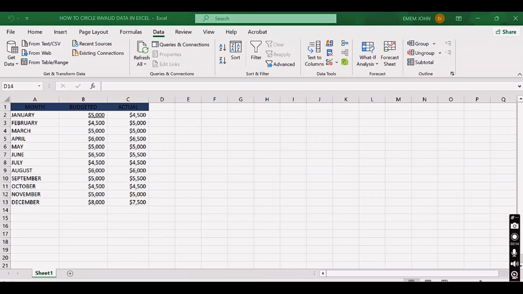Now, for the purpose of this video, we're going to be using a budget sheet. We're going to be comparing the actual amounts and the budgeted amounts, and then proceed to circle out the amounts that do not correspond with the budgeted amounts, or an amount that exceeds the budgeted amount. Let's get right into it.